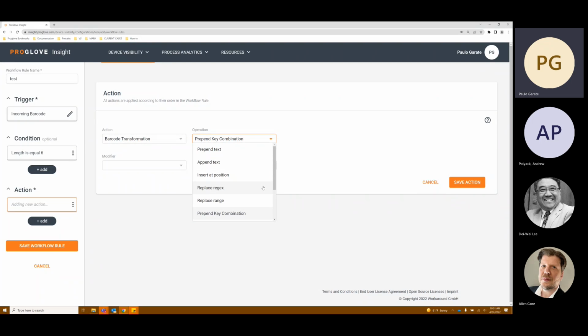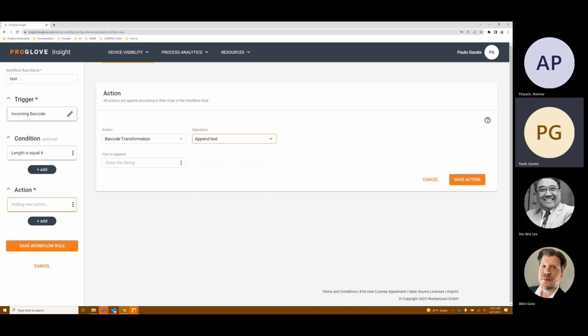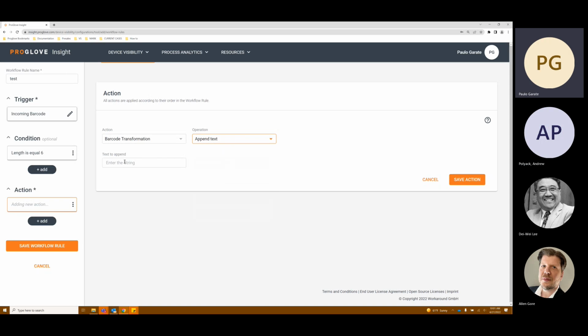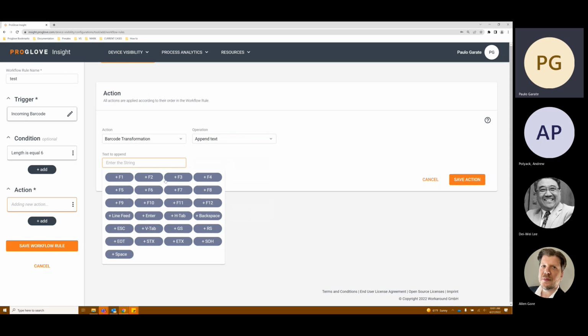What sort of operation are we looking for here? So with this length equals to 6, we would want it to hit tab. Okay, so we're going to append text, we're going to text to append, and do we know if it's a horizontal tab or a vertical tab? Horizontal tab. Okay, perfect. And you just simply click on it.